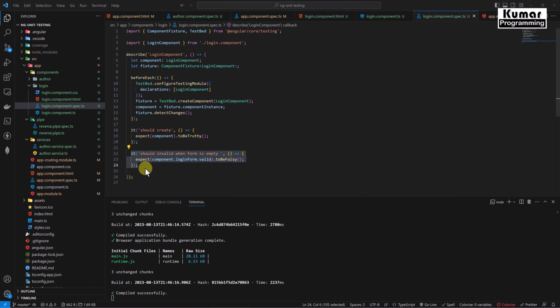Now we have to check our fields further as well. We have two fields, username and password. So now let me copy this same thing.